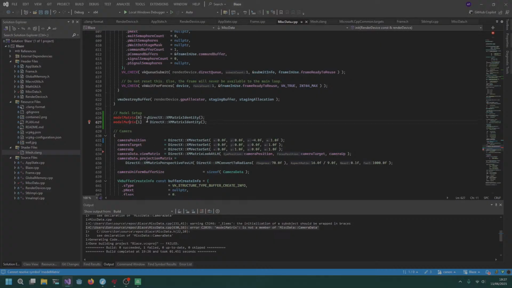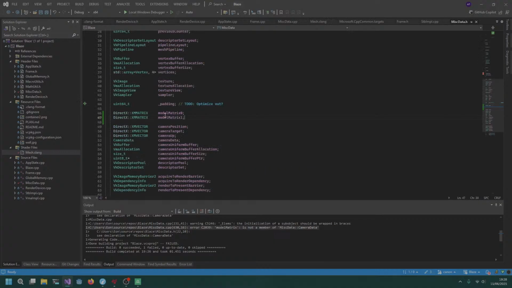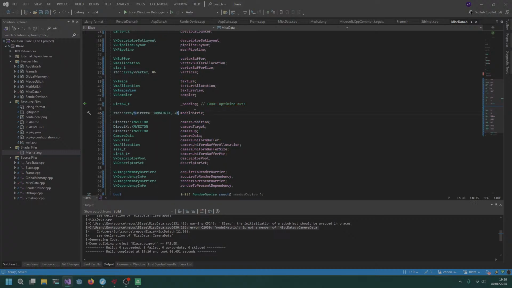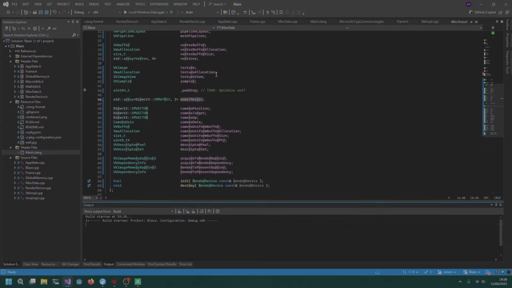Okay. Go back to the model matrix. Nope, that's the shader code. Missed it. Yeah. Make this an array. So remove that, remove this, std array XM. Get ready for a big shift in the formatting just due to one single change. And we build solution.